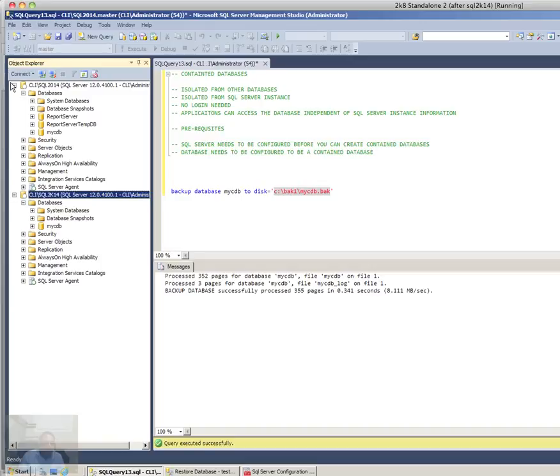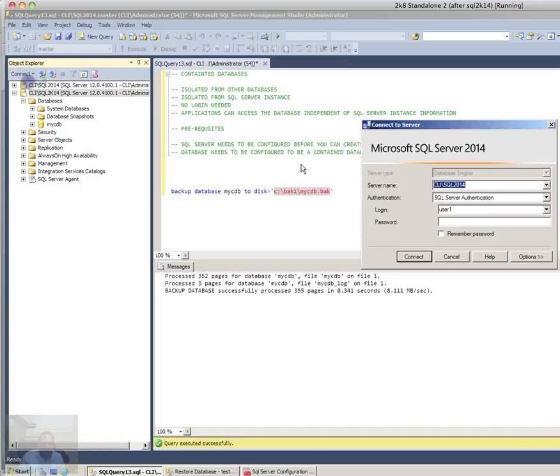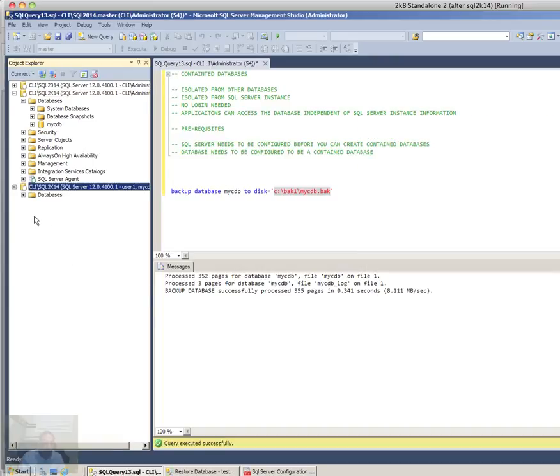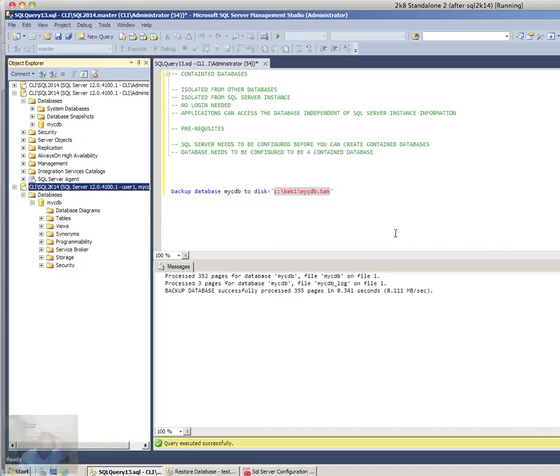Now let's go and try connecting to the contained database. We'll select the second instance here. We'll select SQL Server Authentication, user 1, QQQ, and in the options we have to specify our database name, which is mycontainedb, and click connect. And as you can see, we are able to connect, no issues like orphan users, and we are successfully able to connect to the contained database.